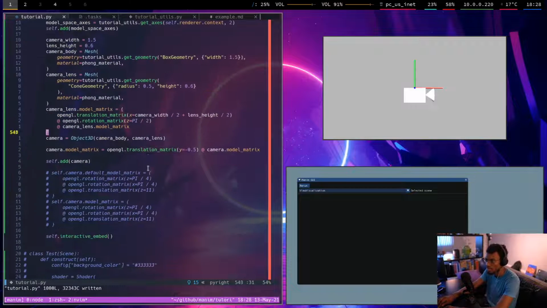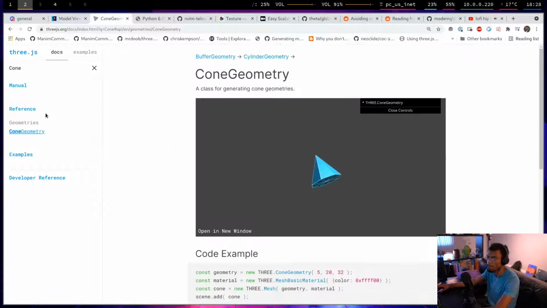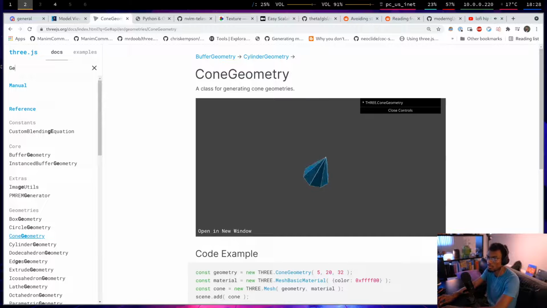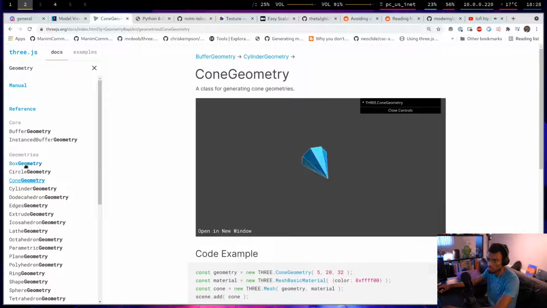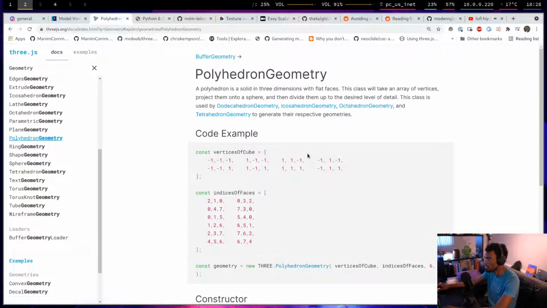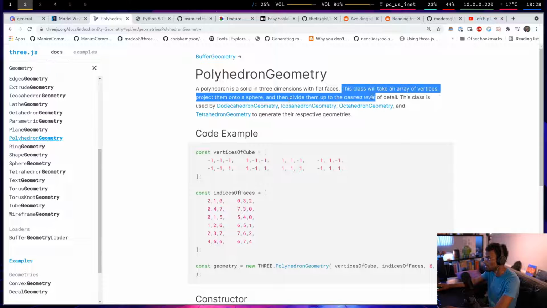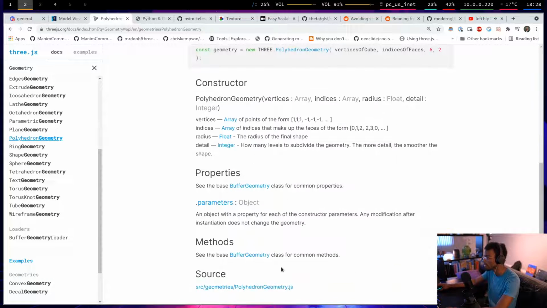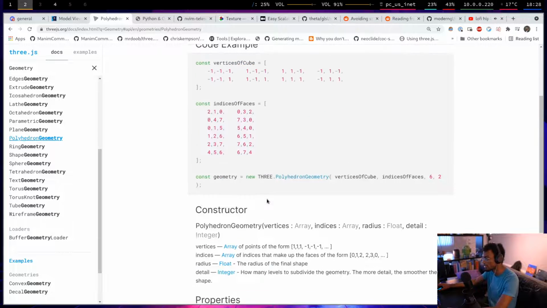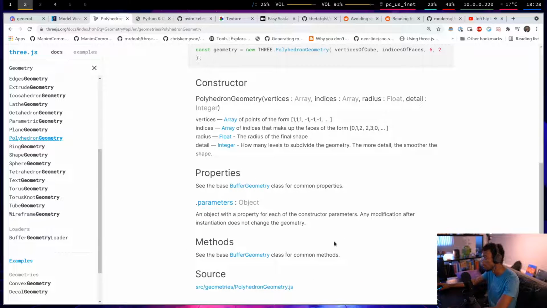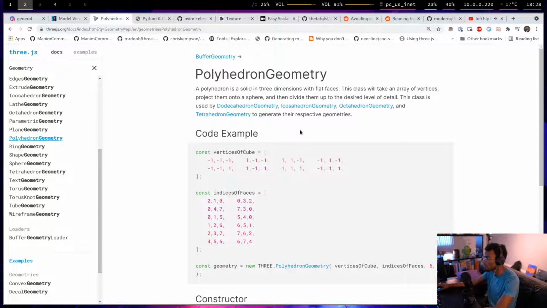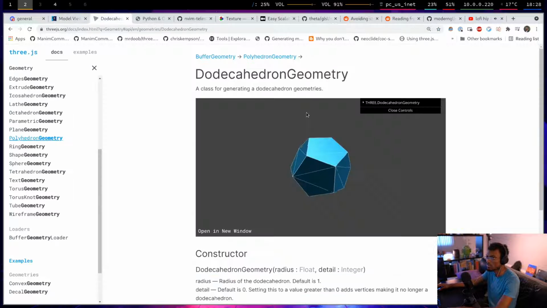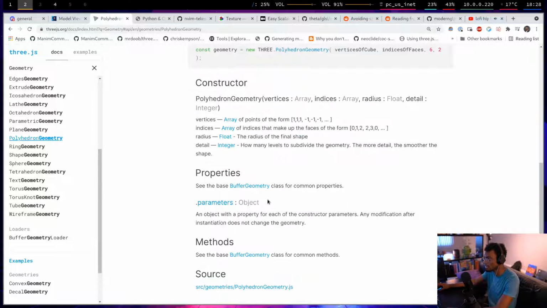Do I have a general polyhedral class? Let's see. They have this. Polyhedron, solid 3 dimensions, flat faces, is called to take an array of vertices, project them onto a sphere, and then divide them up to a desired level of detail. It looks like they don't have an example here. But I guess they have this class. Well, here, these... Can I seriously not open this in a new tab?